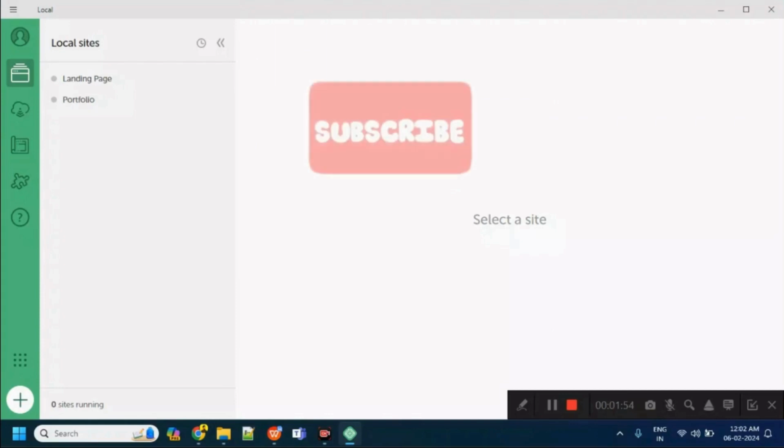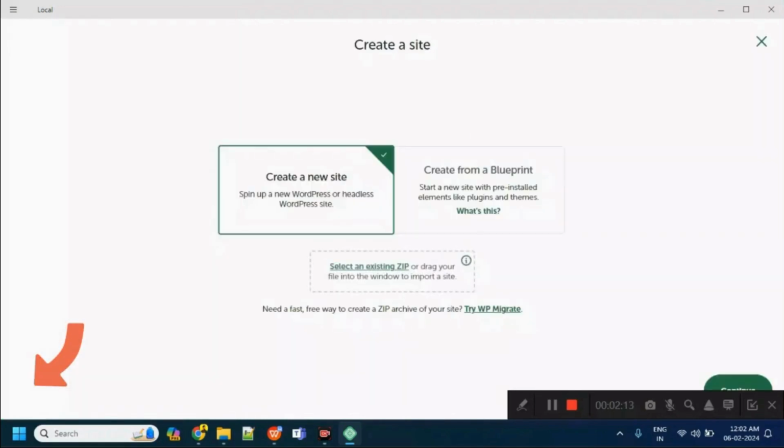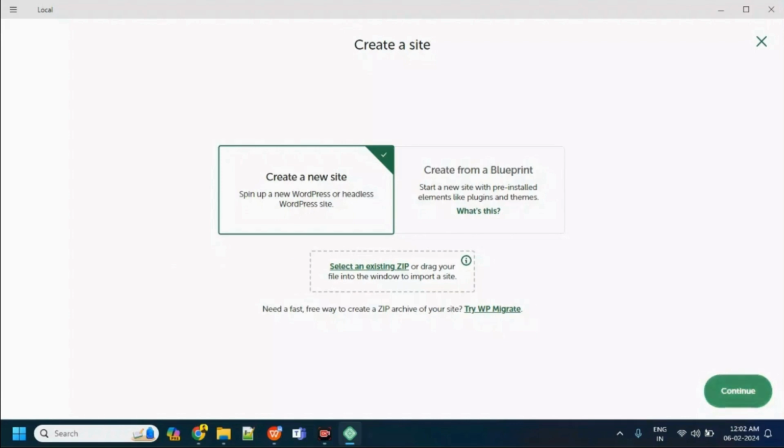So I have opened Local, and you might not be seeing this type of screen on your LocalWP because I have already added two sites here. That's why it is showing me like that. But you can add a new site from here, and you can select these options. Like if you want to create a new site, you can choose this one. If you want to select an existing zip file, which is a backup of your WordPress website, you can choose this one. So now we are going to start with create a new site, and we can click continue.